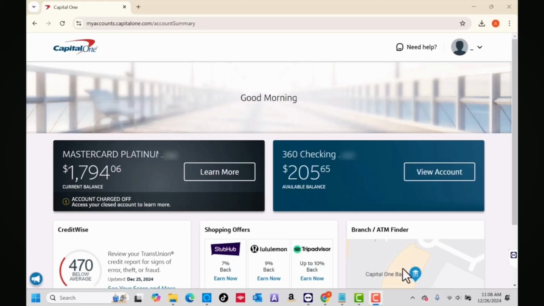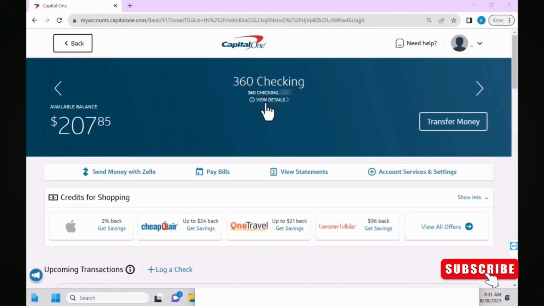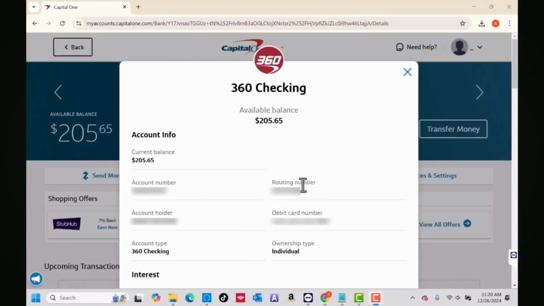So you can tap on the account, checking or savings, for which you need the routing number and account number. So you can just go ahead and click on one of them. And once you go there, you can look out for a section labeled as account info or view account details. Just go ahead and click on it and it will give you all the options, including the account and routing number that you're looking for.